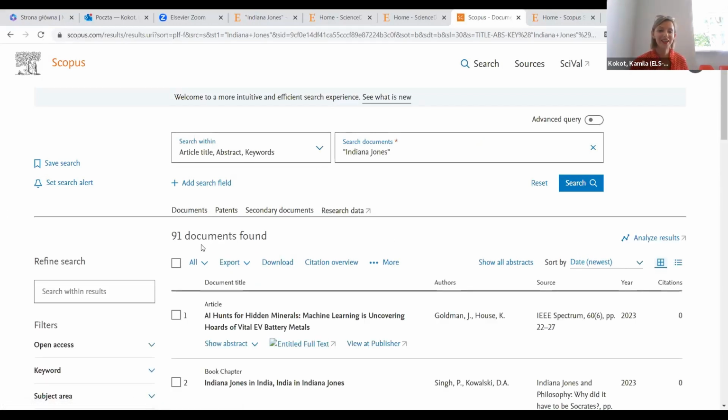Okay, as you can see, I got 91 documents. So I think the number is quite high. And what can I do now? So you can see the new version of Scopus, and in the new version on the left side, you can save this specific search. So I will be able to go back to the search later.